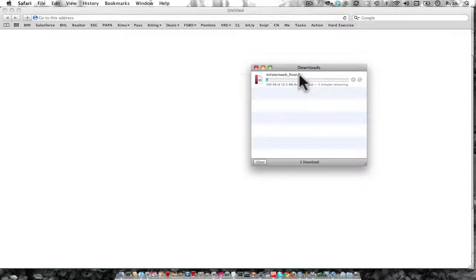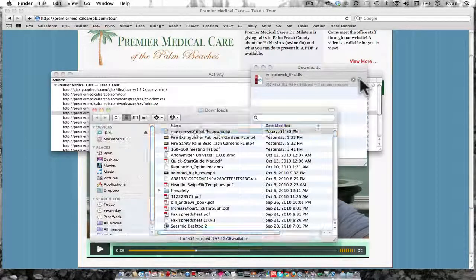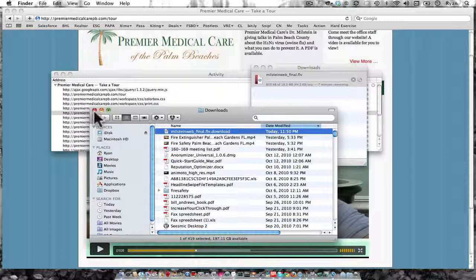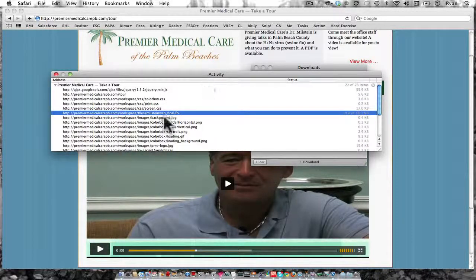It's downloading an FLV file. And I'm also gonna show you here. So you just let that download and you just click right here to see where it's downloading onto your hard drive, and then you're all set. So hopefully that makes sense.